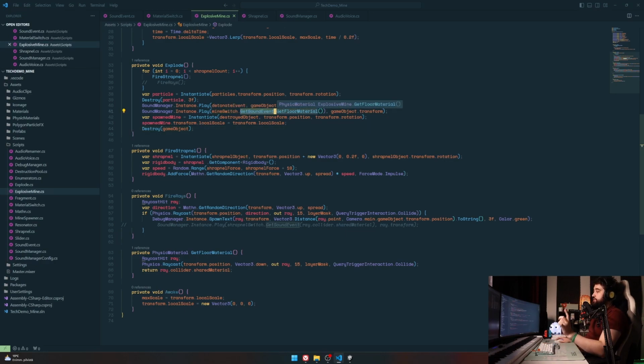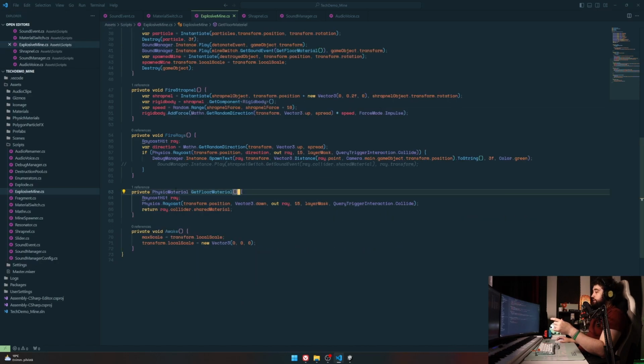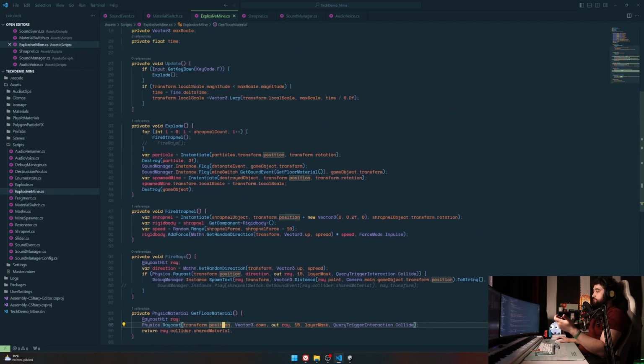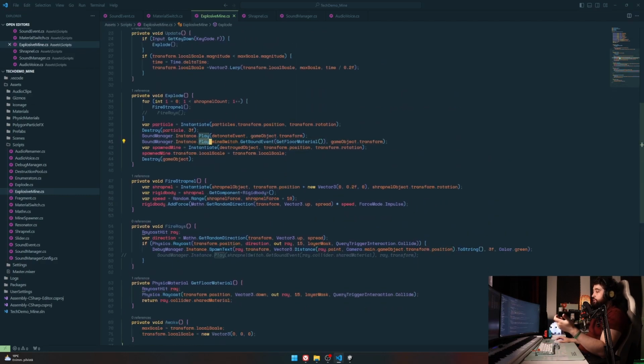We're using that method to get the sound event from the material switch, which is what the mine switch is. And then we're using a returnable method, and that will return a physical material using a raycast. So it shoots down from the mine, grabs underneath it, and then we use that on play of the material layer. We just grab the material and then we send that out.